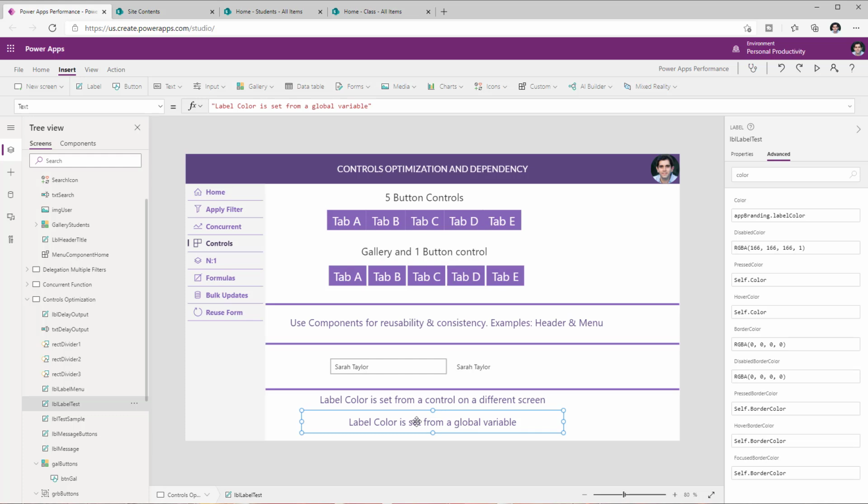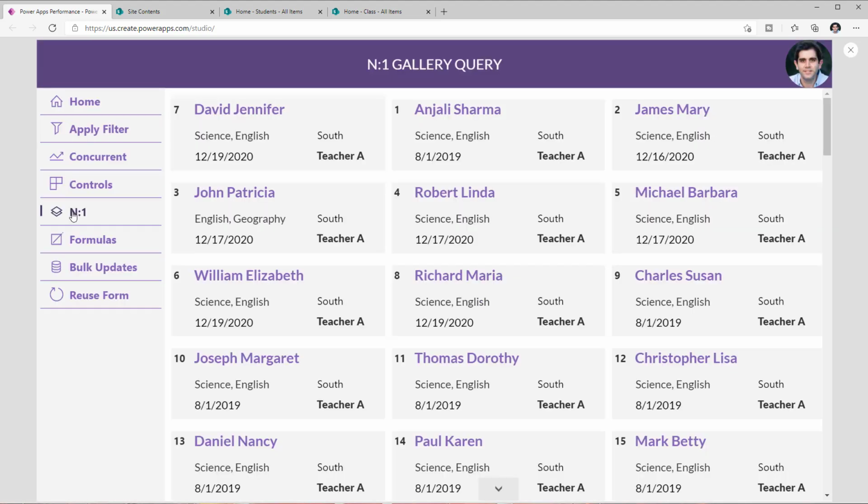The item property of that form control is set to gallery.selected, but gallery is in a different screen. So what PowerApps will do, it will load all the controls of that different screen in memory as well. And how do I avoid that? Well, when you navigate from your gallery screen to the form screen, ensure that you set a variable to the context of that gallery item so that you can use it in your form screen and there is no control dependency.